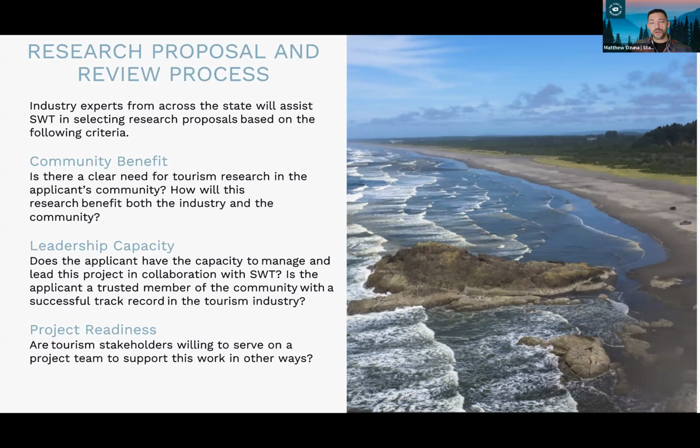And does this organization have a track record of working with the community and the industry? Project readiness too. Is there enough support? Are businesses behind this? Do you have a list of visitors that subscribe to a newsletter, or something to go off of to help with the promotion and distribution of these surveys? Those are all the questions you'll have to answer in the application.